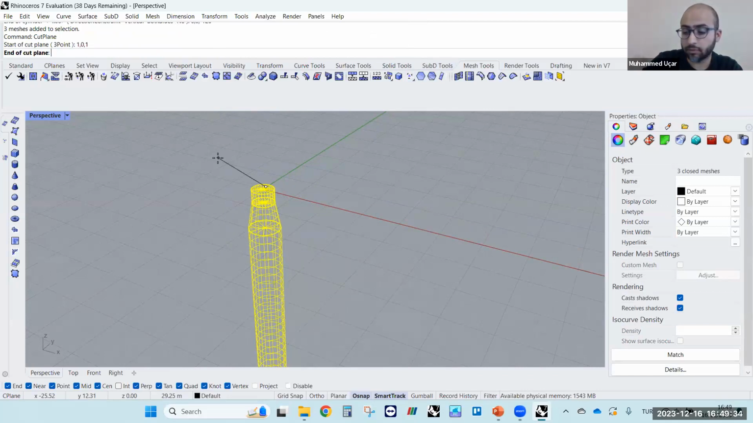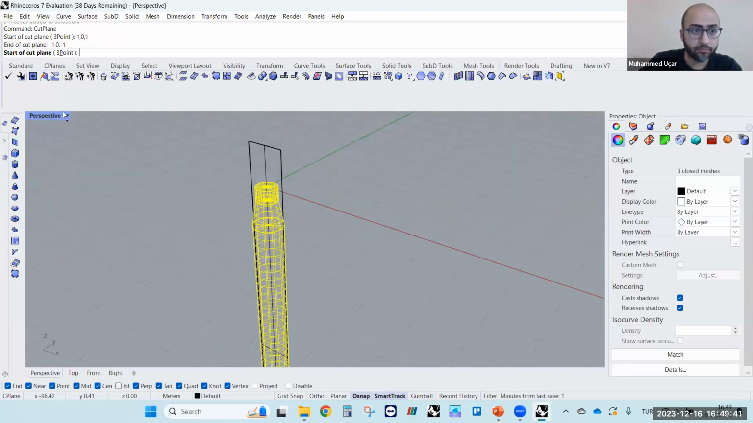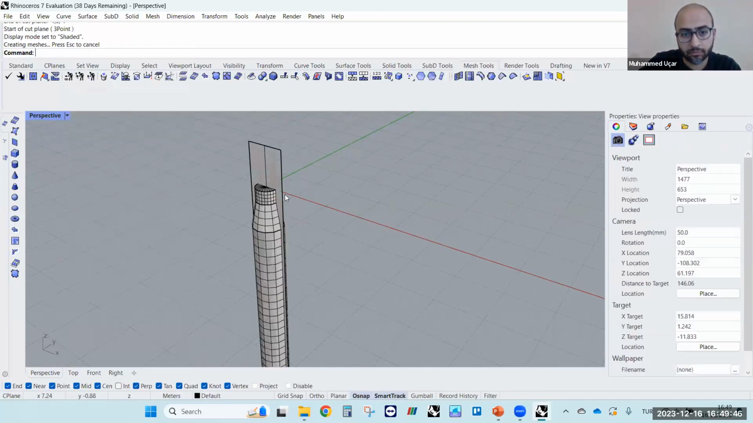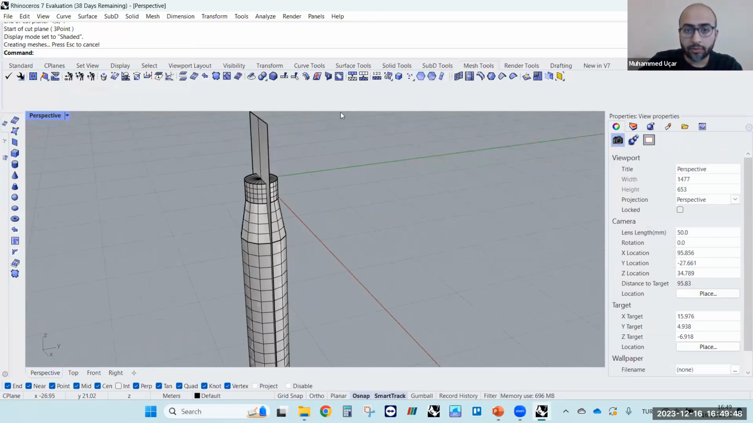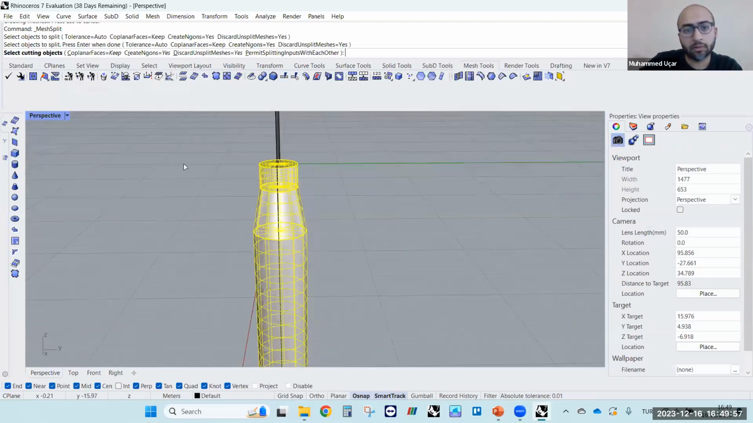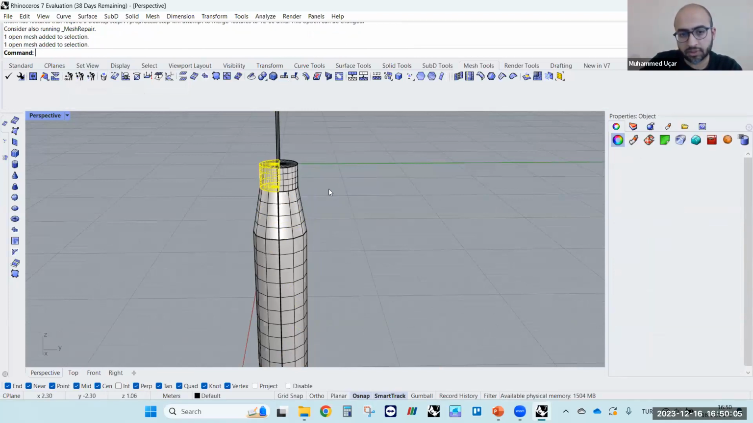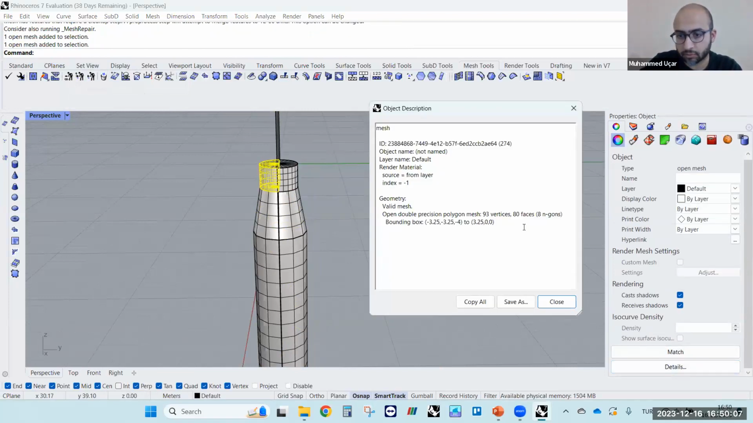I'm creating the cut plane. I have given it in a unit vector form. Okay, let me show it in the shaded form. Then I want to use the mesh split. It asks me to select the objects to split. I'm selecting the objects. Then it asks me to select the cutting object. I have cut it. And let me check if the problem persists or not.